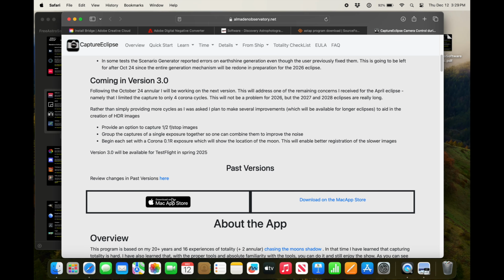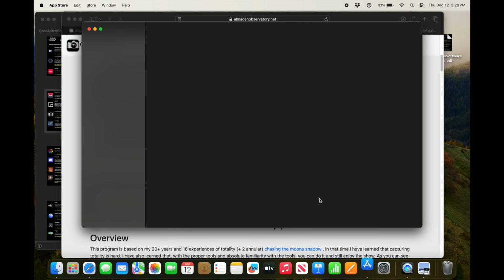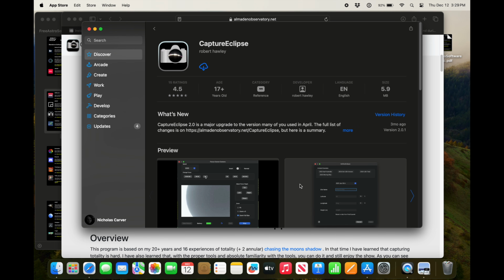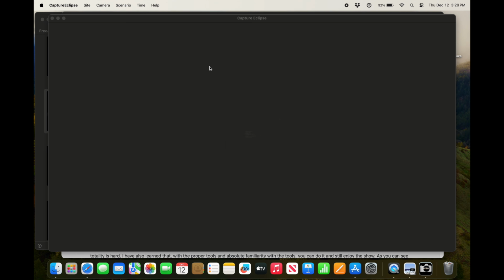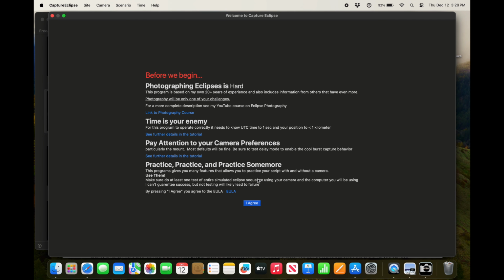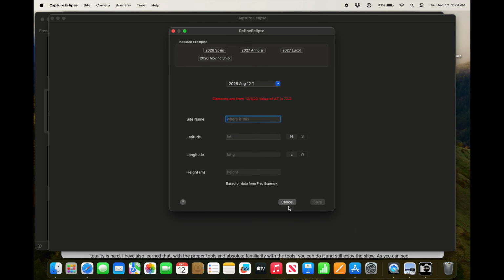Okay, I'm going to go ahead and click on this download on the Mac App Store. It opens it up, and then I can just click the download button right here. Okay, let's just make sure it opens. Before we begin, he gives some advice about capturing eclipses and why for your first one you might want to just watch. I'll click I agree. Okay, and then I can see this is working.